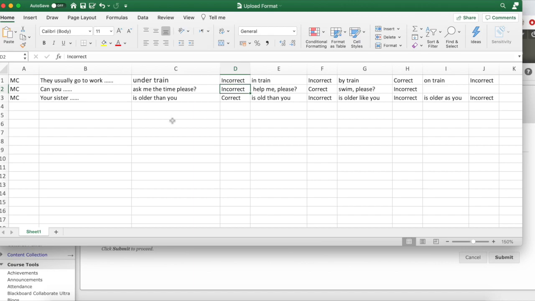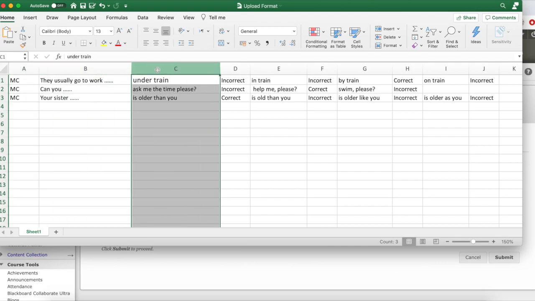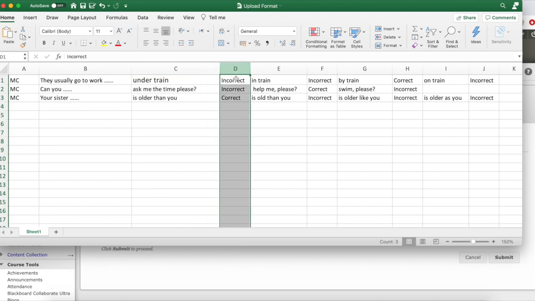Here is an example of the format. The first field in every row defines the type of question. MC stands for the question type multiple choice. The second field defines the question text. The third field defines the answer text. And finally, the fourth field defines the answer, whether it is correct or incorrect.